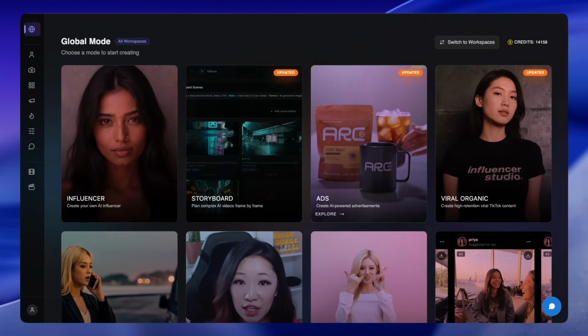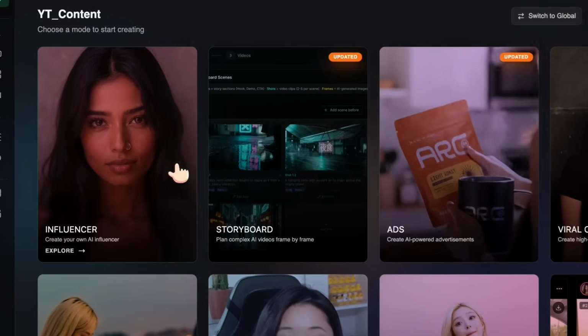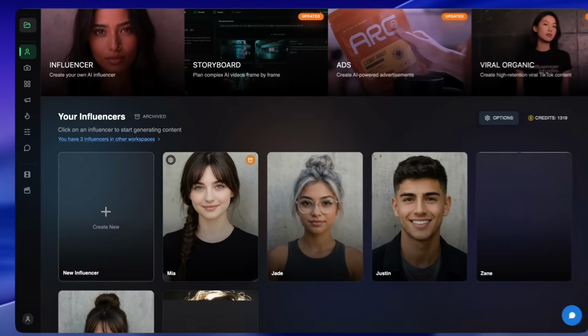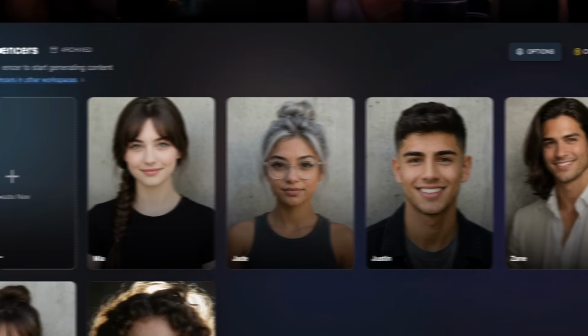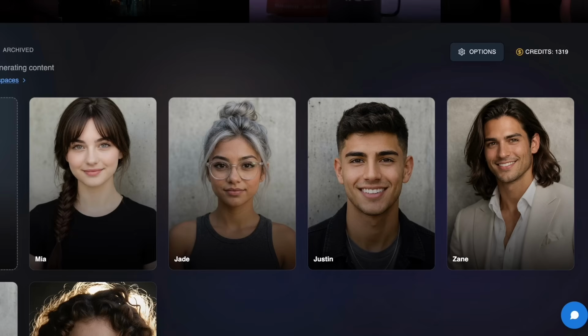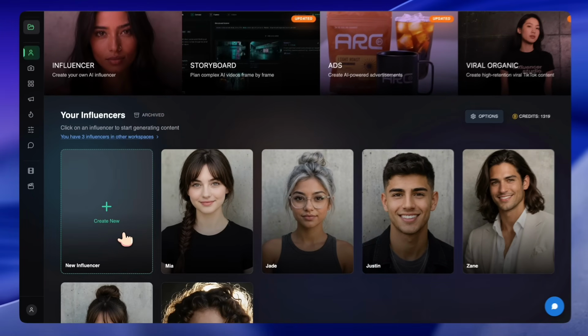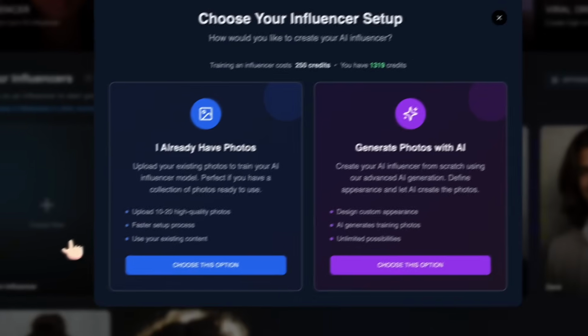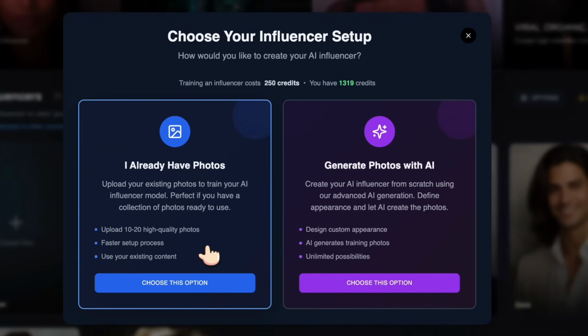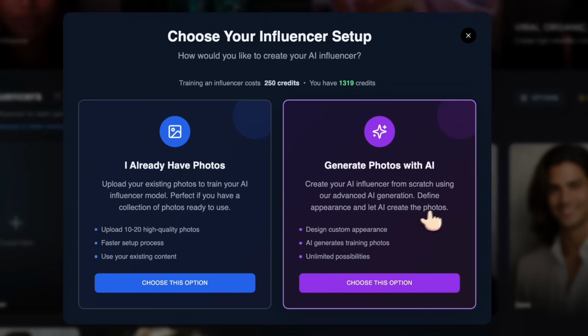So first, to create the influencer, I clicked on Influencer Mode. Here are some of the influencers I created before, but for this project, I wanted to create a completely new character from scratch. So I clicked on Create New. Now you have two options here. You can either upload existing images to train your influencer or generate a completely new influencer using AI. For this example, I decided to generate one from scratch.